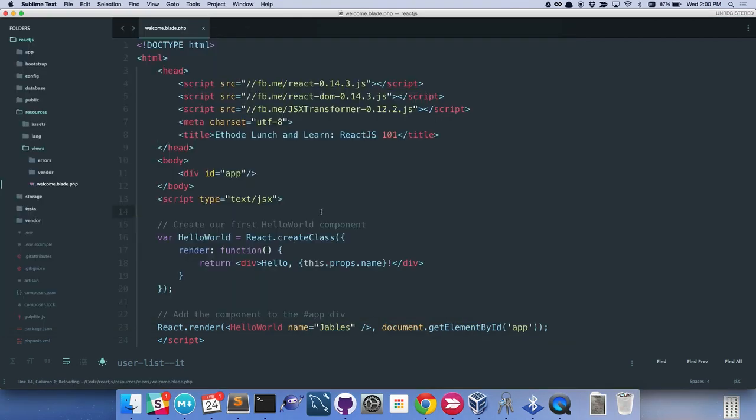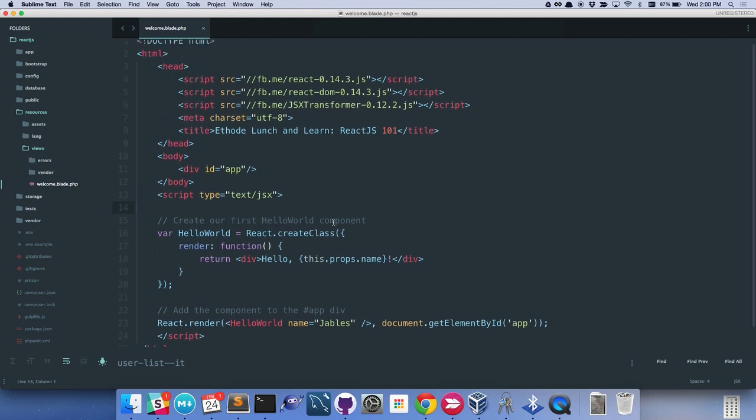So now we're going to introduce JSX. So I've changed this from JavaScript to JSX. Okay, everything else here is the same. The only thing we've added was the JS transformer library, right? So that it knows how to handle these HTML tags inside the JavaScript, right?